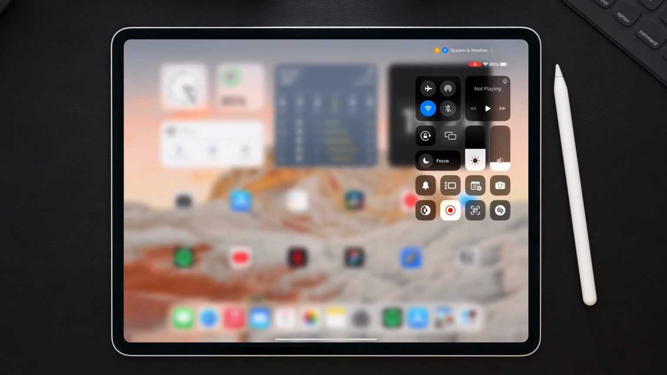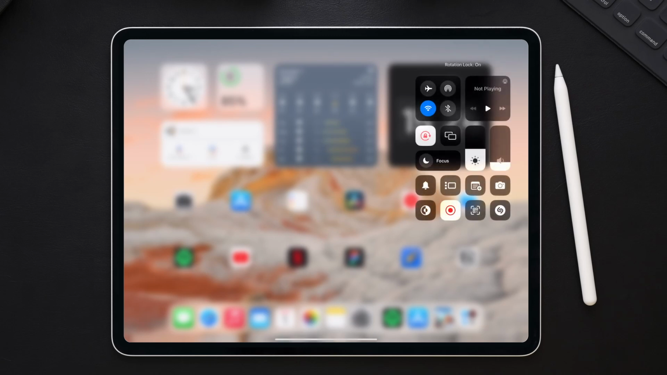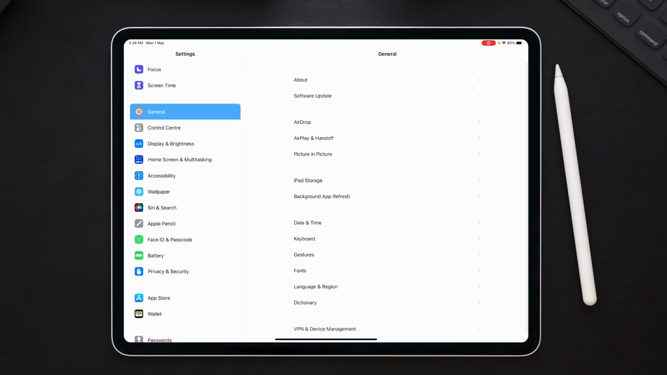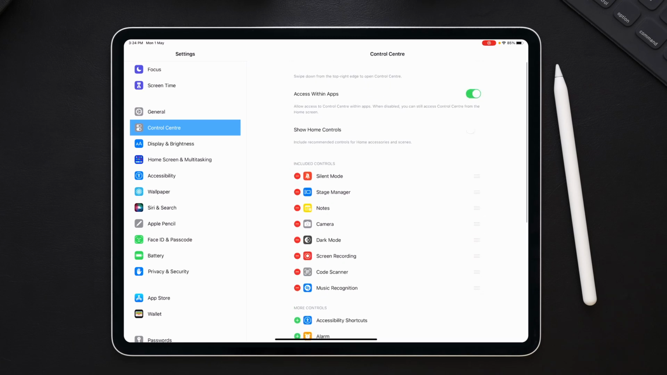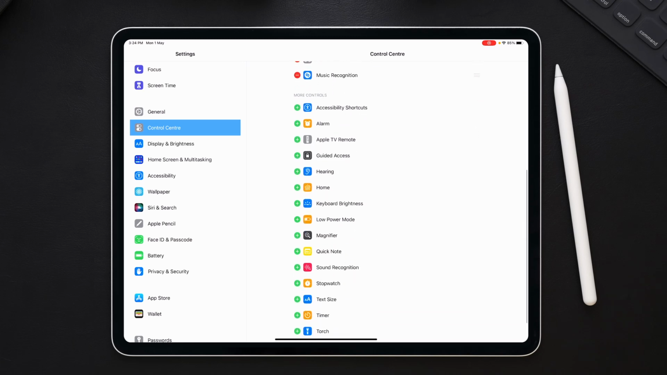Hold down the screen mirroring icon to display your device's screen on a nearby Apple TV. Tap the rotation lock icon to determine whether or not you want your screen orientation to change. The Control Center can be customized under Settings and then Control Center. If you want to be able to use your Control Center while in an app, make sure access within apps is enabled. You can now decide which controls you want to be available from the Control Center. Existing controls appear in the included controls section while available controls appear in the more controls section.